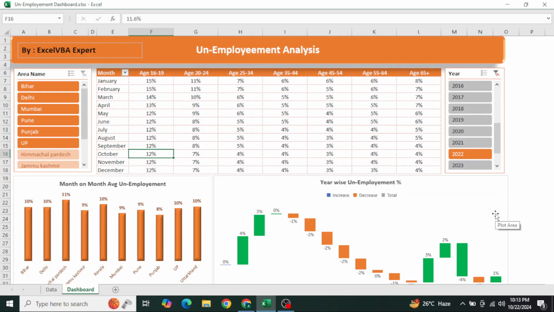In today's video, we are going to create this unemployment dashboard from scratch. First, we need to understand what this dashboard is showing us. Here you can see that we have a month and buckets of age between 16 to 19, 20 to 24, 25 to 34, 35 to 44, 45 to 54, and so on.